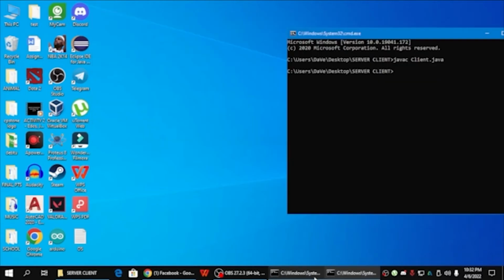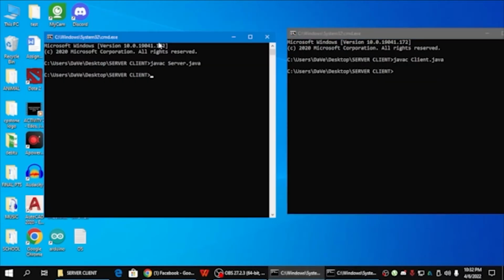So after that, we must run the Java files. To run the Java files, we must type java Server. We must first type java Server before typing java Client. So let's try java Client. So it will show that the server status is already connected by showing it here. So this means we can start writing a message.